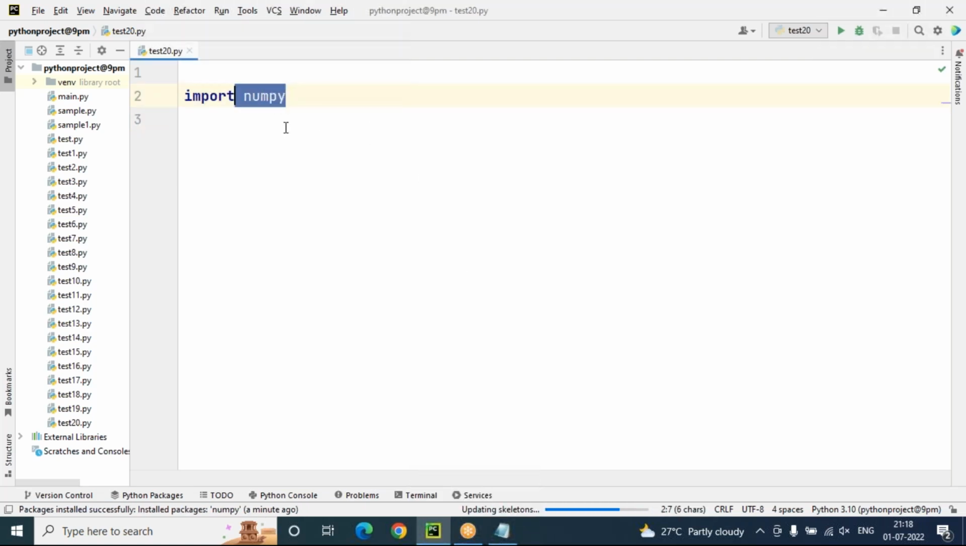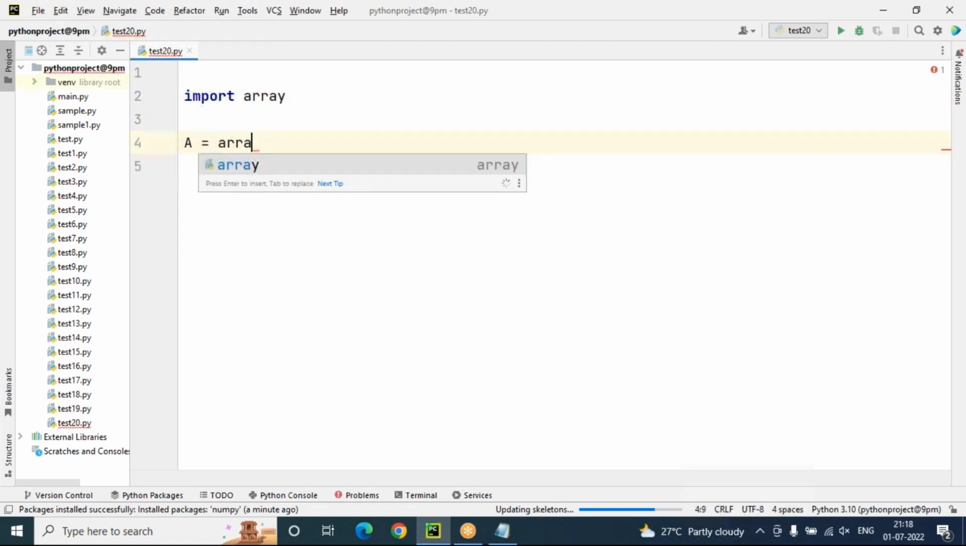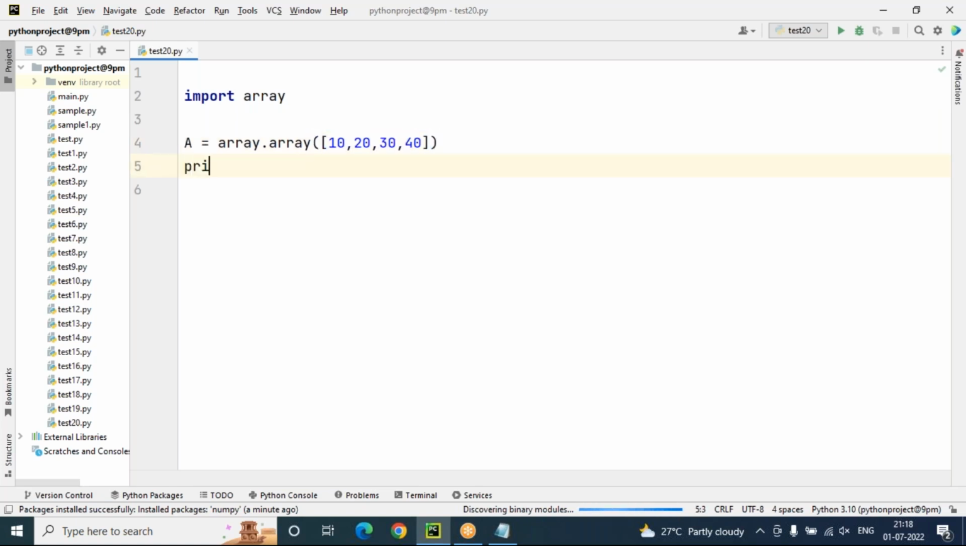Now let's try to create a single dimension array by using the array module only. It is a built-in module. So the array name is a, array is the module name, dot array is the method name to create an array, square bracket 10 20 30 40 values, then print a. This is my single dimension array.